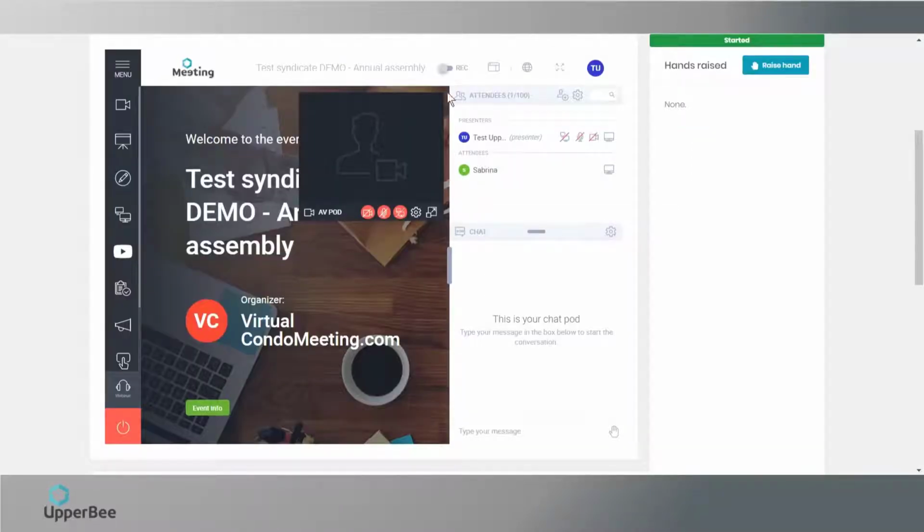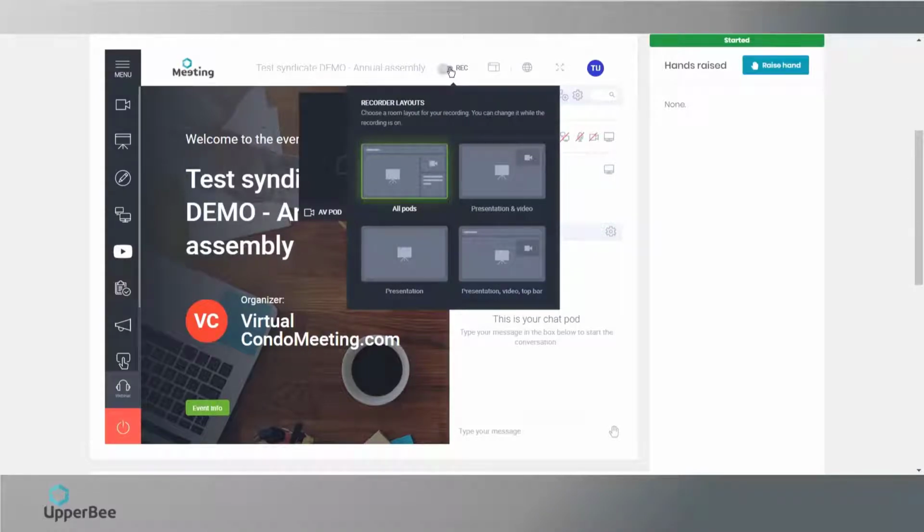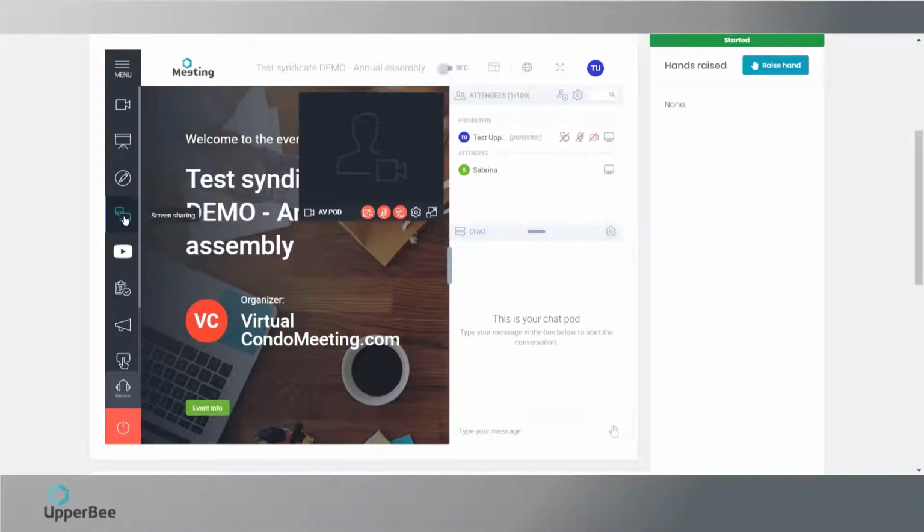If you need to record the meeting, you can always start the recording by clicking the button here and then choosing which pods you want to record. If you need to show people a document during the meeting, you can always open it on your desktop and then use the screen sharing option in order to share your screen and the document to the attendees.